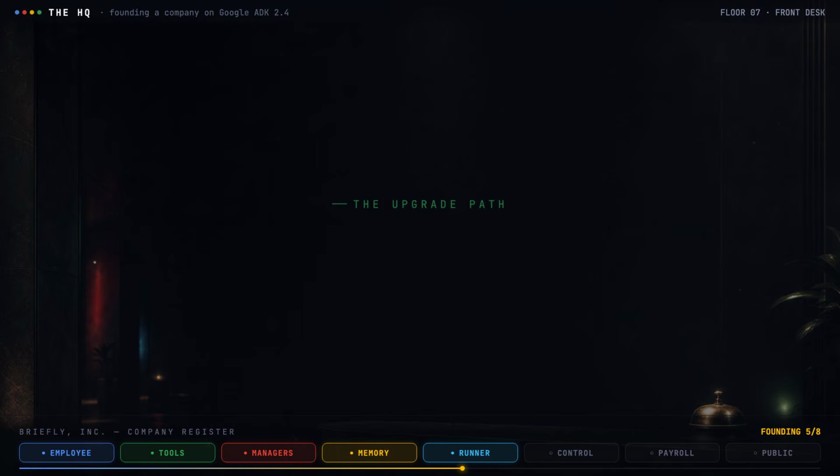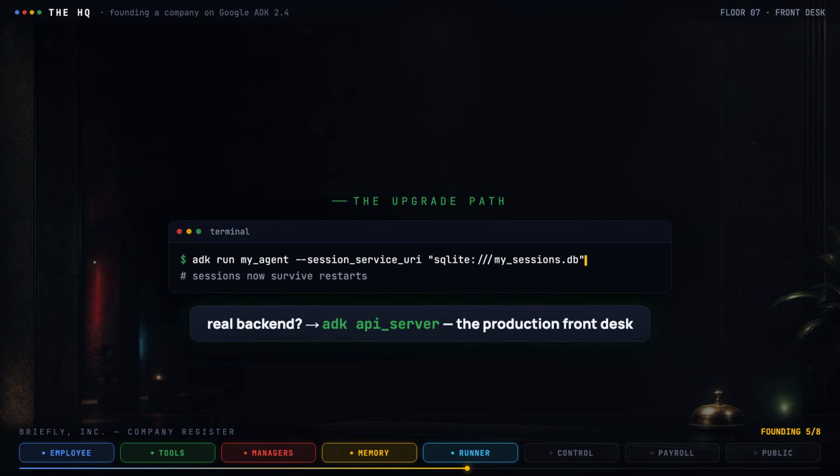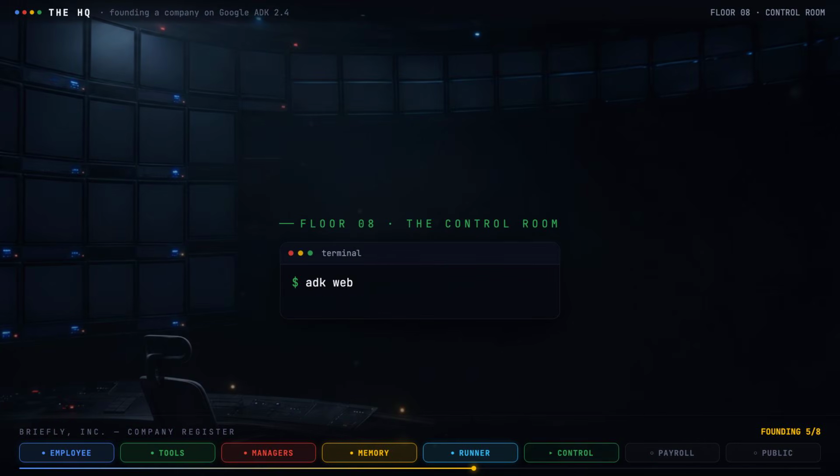And one flag upgrades you. Point the session service at a database like SQLite, and your sessions survive restarts. For a real backend, skip the dashboard and run ADK API server. That's the production front desk. Time to watch the stuff actually work.